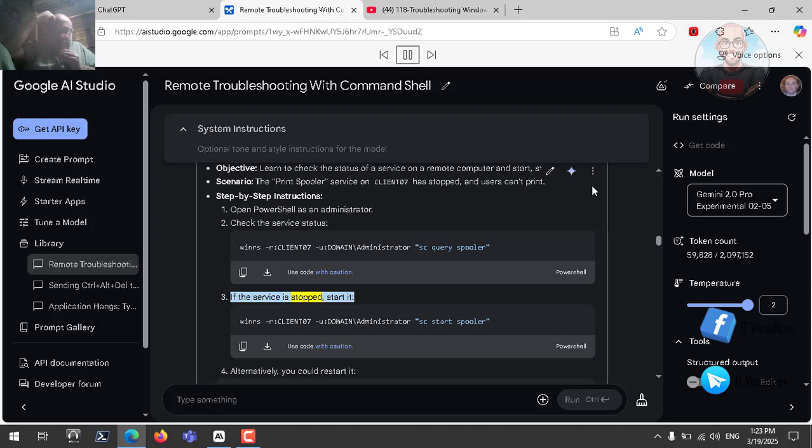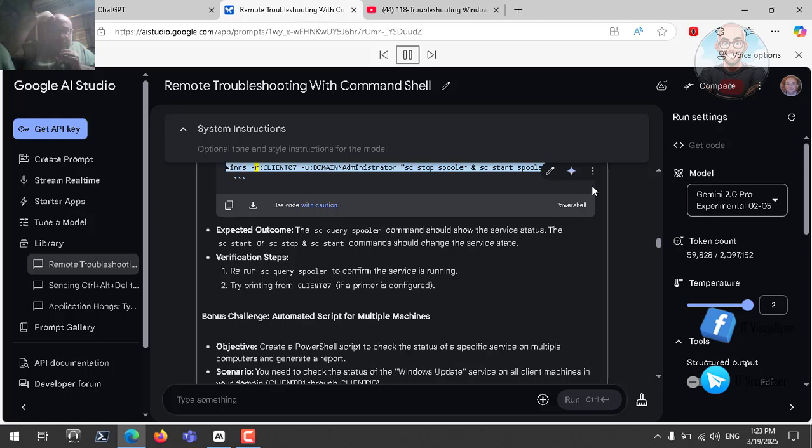If the service is stopped, start it: winrs -r:client07 -u:domain\administrator sc start spooler. Alternatively, you could restart it: winrs -r:client07 -u:domain\administrator sc stop spooler and sc start spooler.